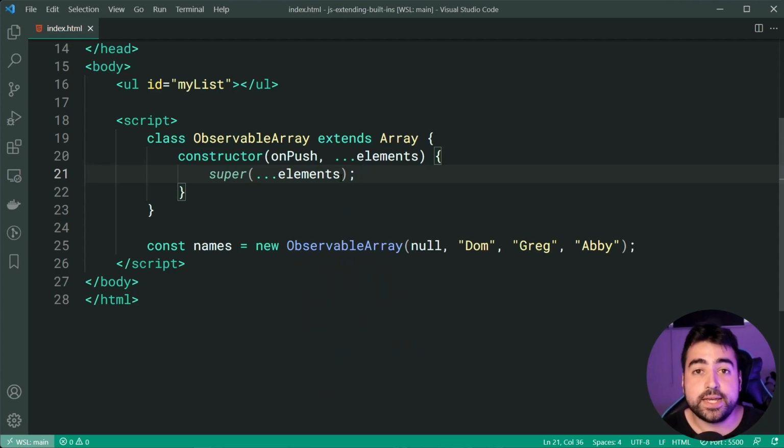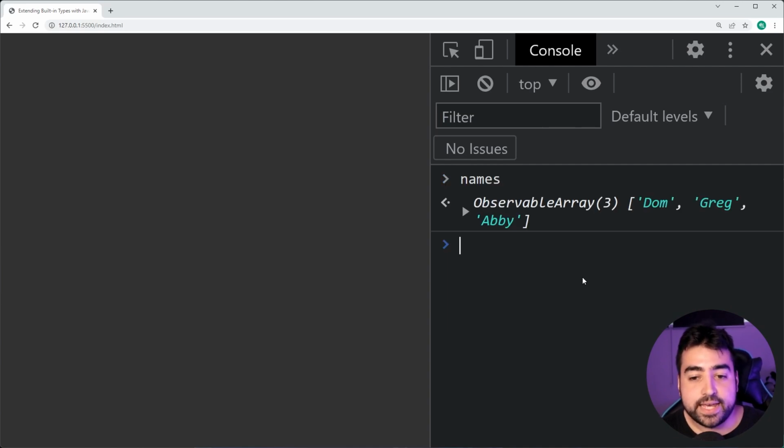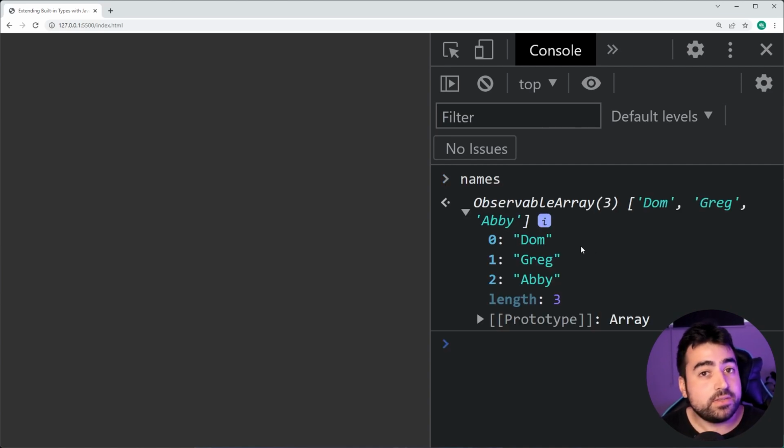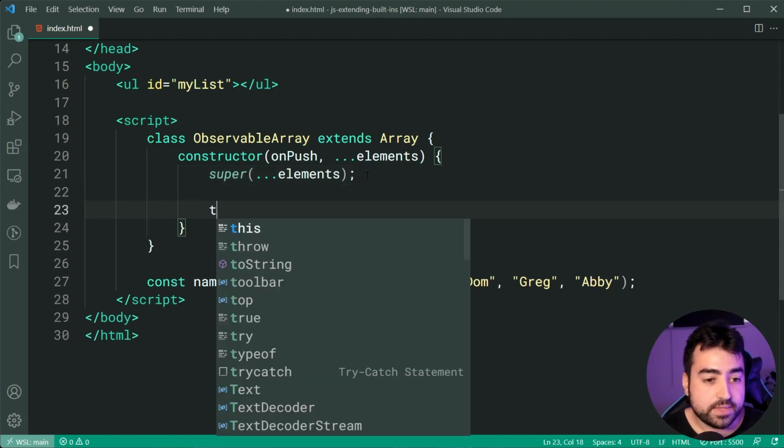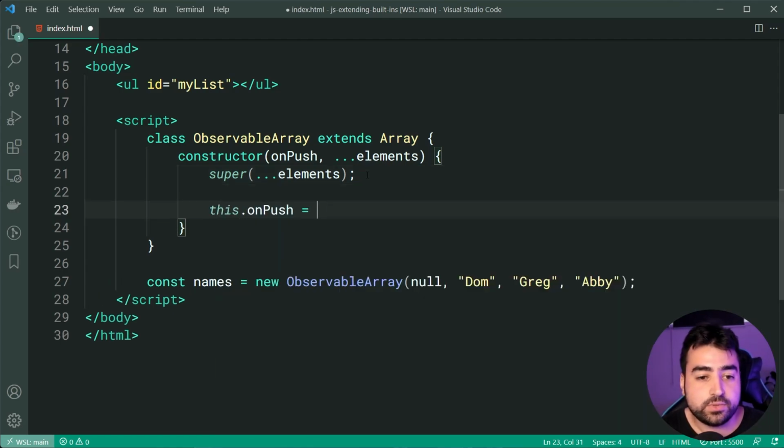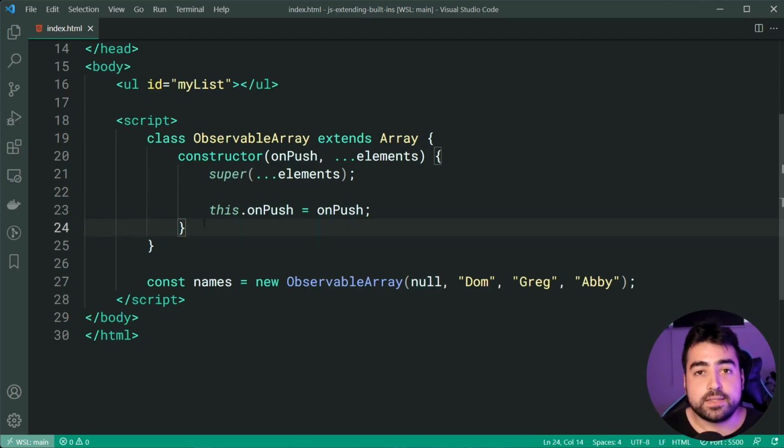So with this change, there's going to be no functionality differences in terms of the array. So back in the browser, we can see once again, names is still the same array. So everything is normal. Nothing has changed in terms of functionality. Now, going back inside here, we can now say, look, this.onPush is going to be equal to here, the onPush which we passed in. So now we're simply keeping a reference to the function which we're going to be passing in. In this case, it's going to be null, but we're going to change this null to be something else very shortly.